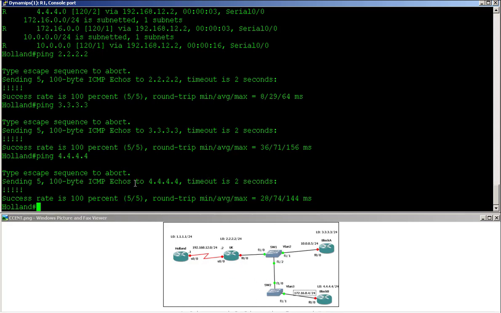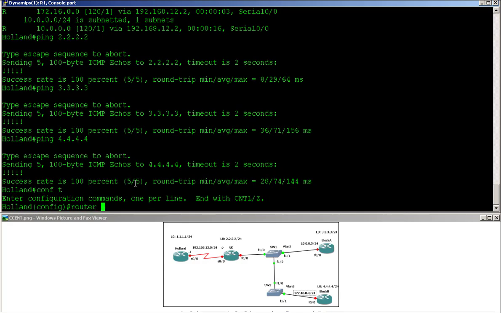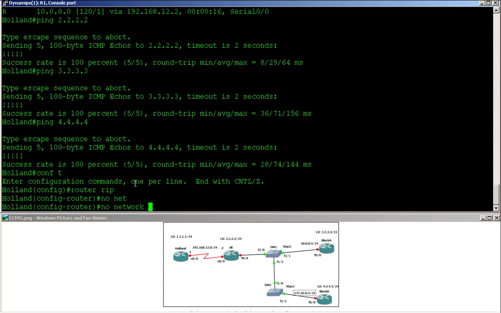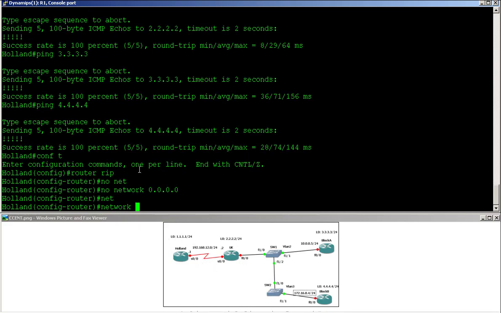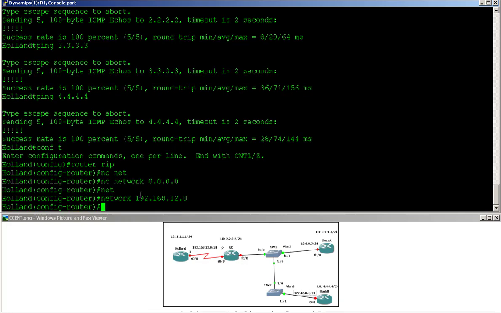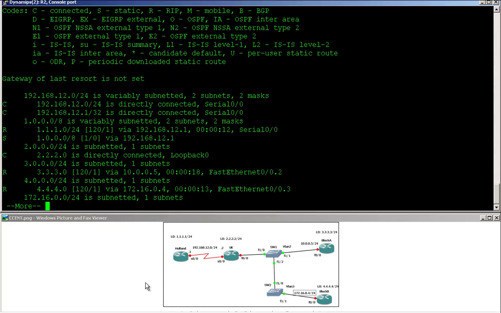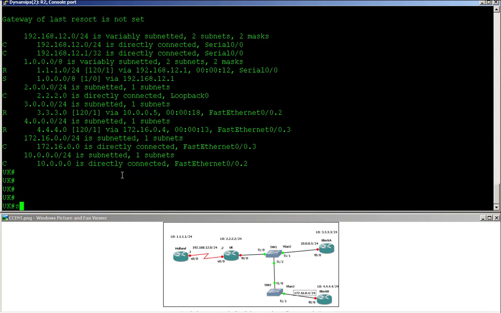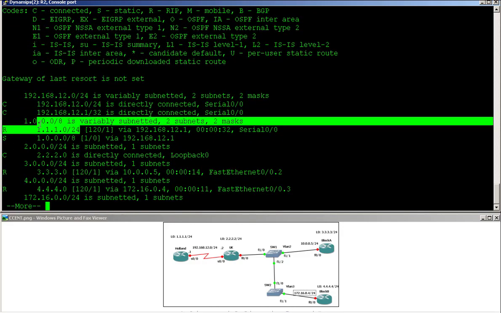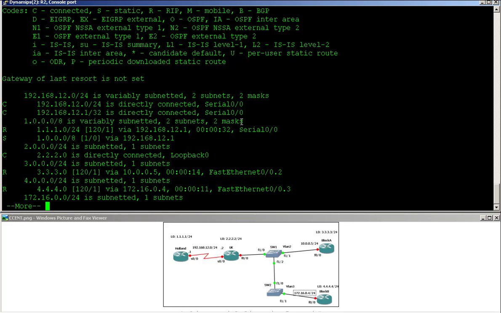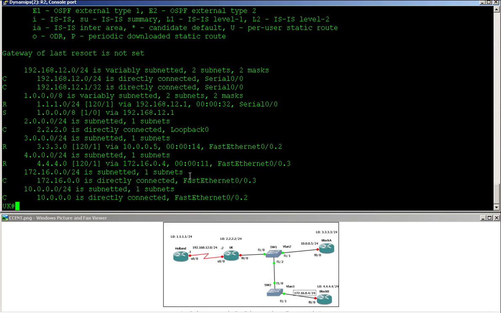To do that, I will go first to Holland here, and under router RIP I will say no network 0.0.0.0. So this was advertising all interfaces, so I will just advertise the serial interface and not the loopback, 192.168.12.0. Now if I go to router UK now, the 1.1.1.1 should not be shown anymore. Show IP route. Of course it's still shown now because the RIP is a bit slow. It needs like 30 seconds to update its routing table, so let's wait a little bit. But if I try to ping it now, it should not be working.